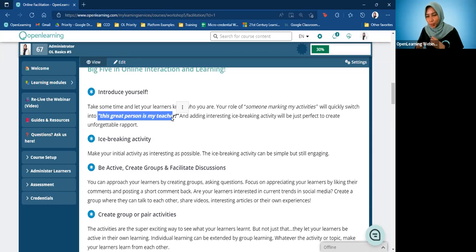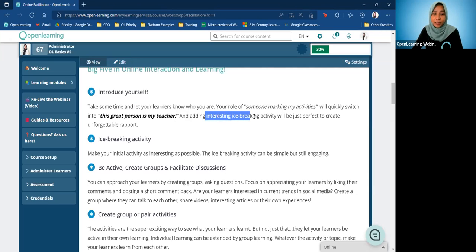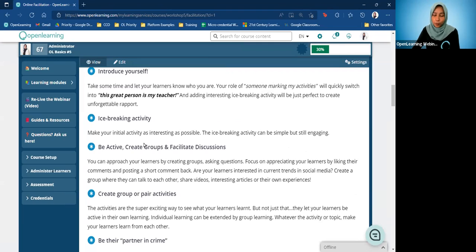You want your learners to be able to come to you and not be scared of you, to ask questions, to ask even silly questions. And one way you can do this is by adding an interesting icebreaking activity. Okay. All right. So what about the icebreaking activity? So make your initial activity as interesting as possible.